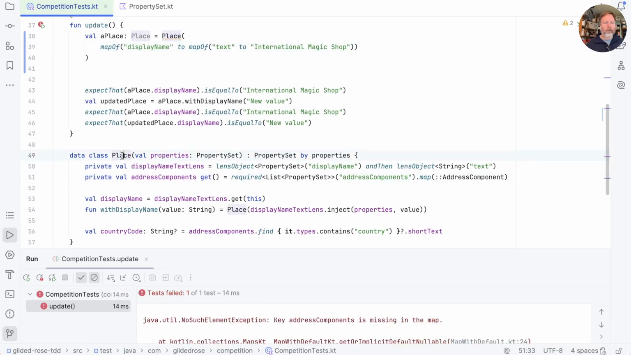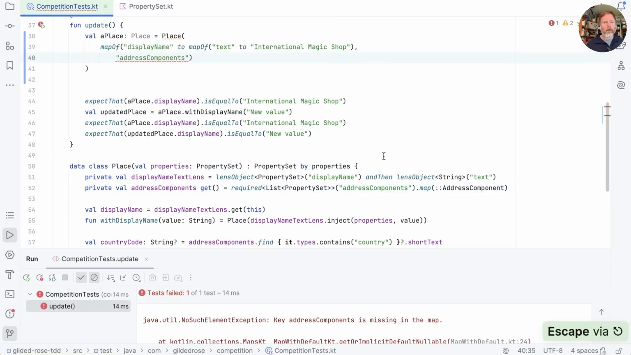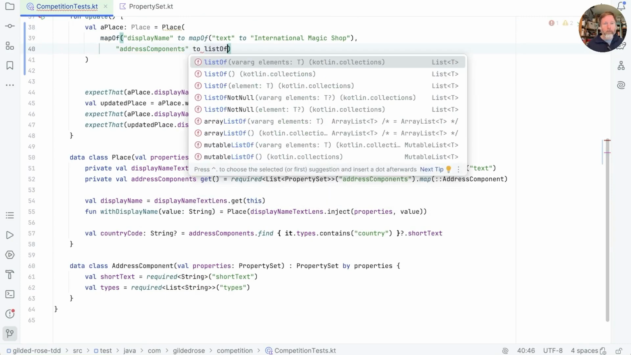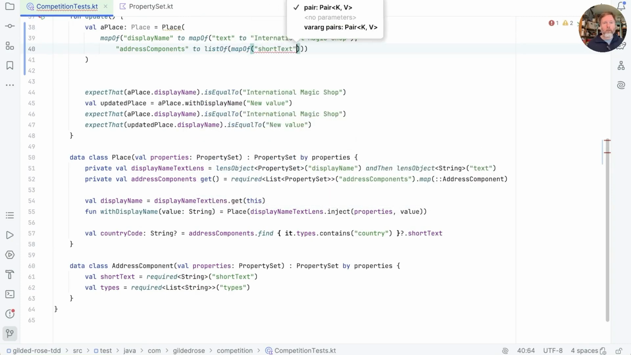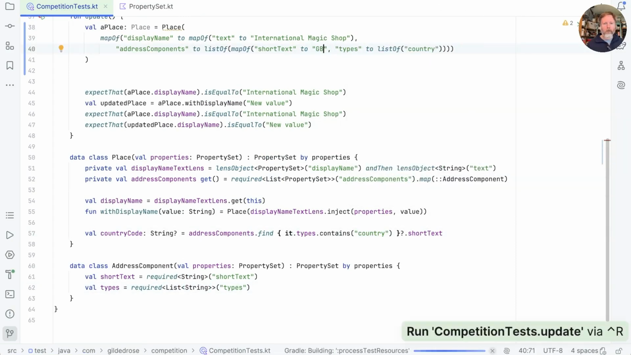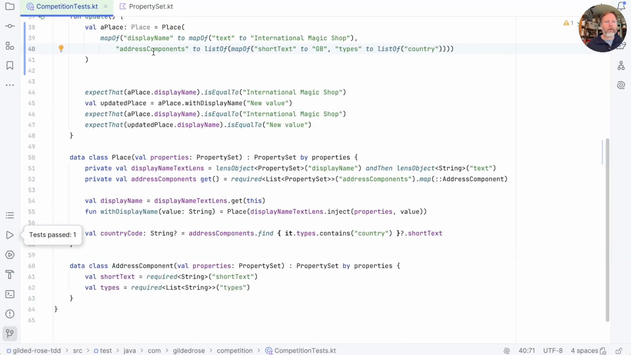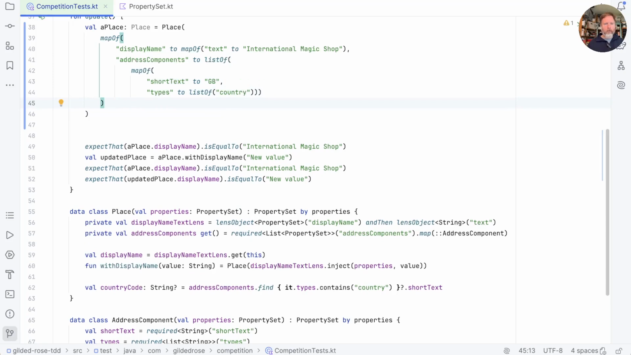Now we have a problem that our place extracts address components, so we can address that. See whether that works. And it does. And now we can lay this out. Something like that.